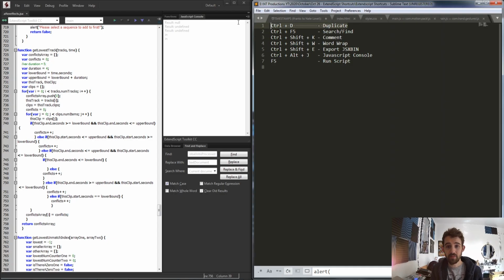So let's go ahead and get started with the first shortcut here, Control D, or Command D on a Mac. Basically, if you have a Mac, for any of these, replace Control with Command. And duplicate is quite simple. It's going to simply duplicate whatever line you have.